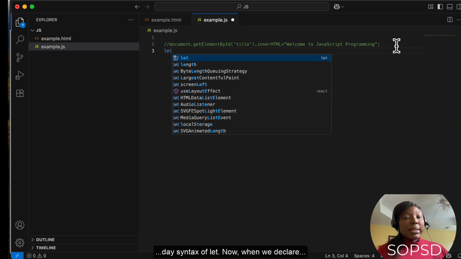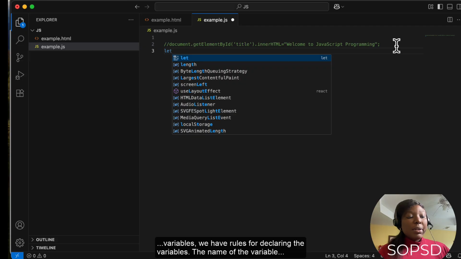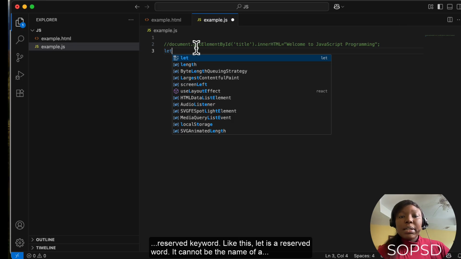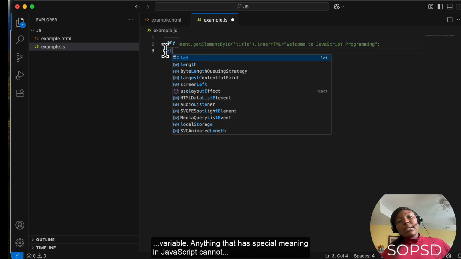Now, when we declare variables, we have rules for declaring them. The name of the variable must be unique. While we cannot start with a number, it can contain numbers. Whether you use a letter, an underscore, or a $ sign, you can start a variable name like that, but not with a number. In between, you can have numbers. So the first character must be a letter, an underscore, or a $ sign. Variable names are case sensitive. When you write with uppercase, it's going to be a different variable from when you write it with lowercase. And then we have reserved keywords. Like this, let is a reserved word. It cannot be the name of a variable. Anything that has special meaning in JavaScript cannot be the name of a variable.